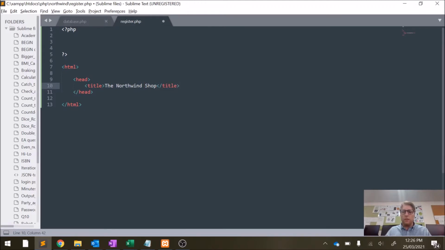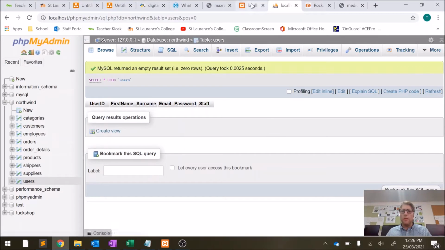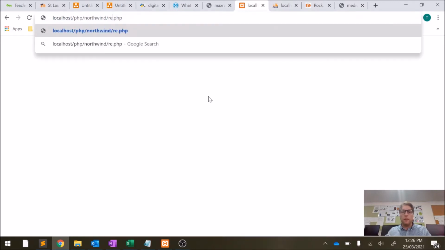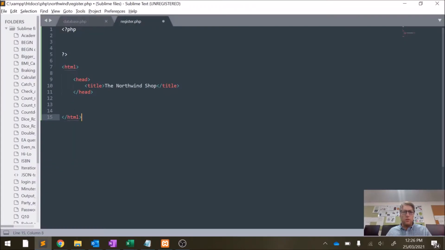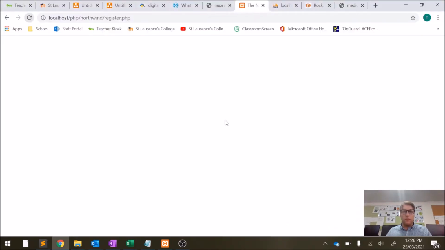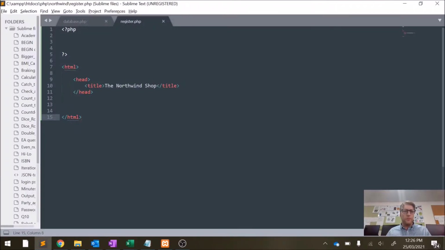Obviously, the title tag specifies what appears in the tab. For example, here at the moment, localhost blah, blah, blah appears in the tab. We can specify that. So if I go to, say, register now, it's got nothing on it. And also, I haven't saved it, so it's not refreshed. And you can see that the tab's changed to the Northwind shop as I specified a title.